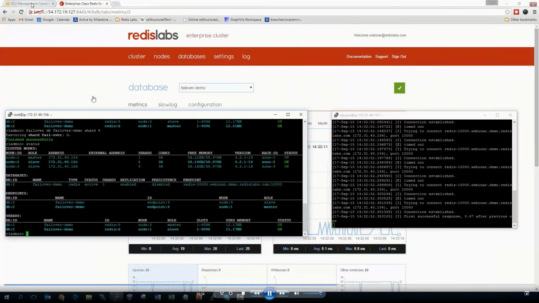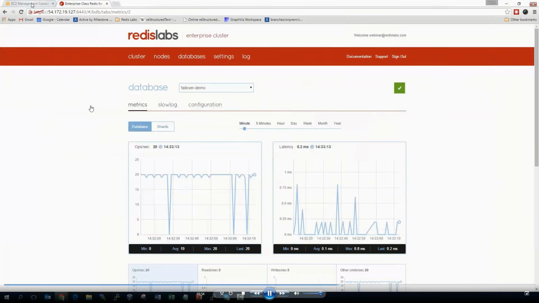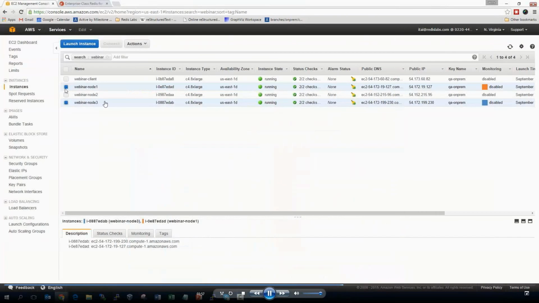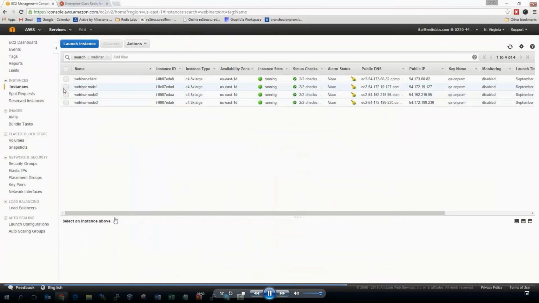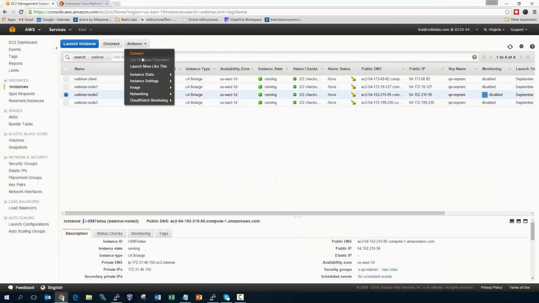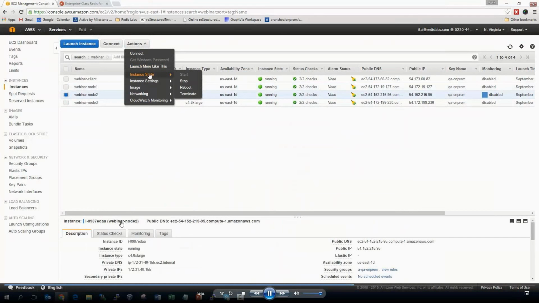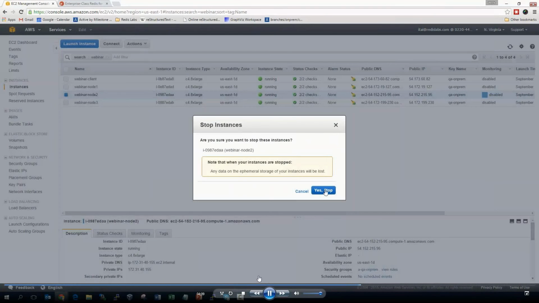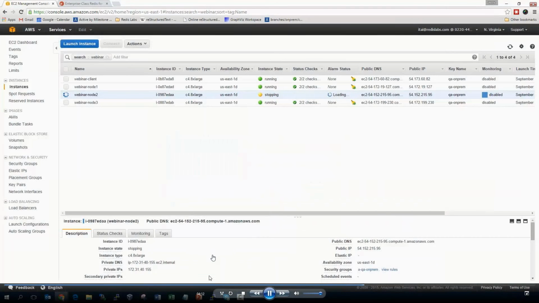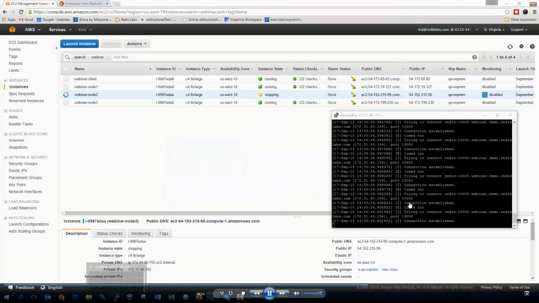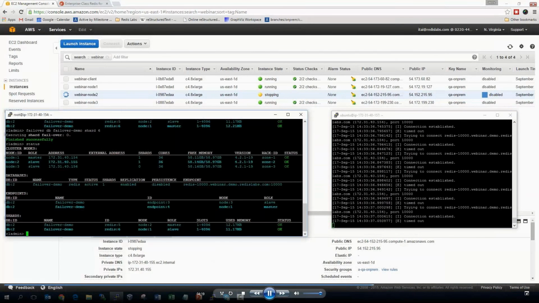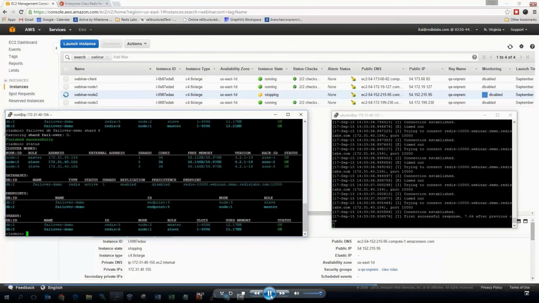So I'm going back into the AWS Management Console, and what I'm going to do is completely shut down the machine that's running node 2. So I'm going to click stop to completely stop the machine. And then if we look at the Python script again, you see that the database, of course, got disconnected. But then the cluster identifies that, and you can see that the client was able to reconnect after 7.64 seconds.